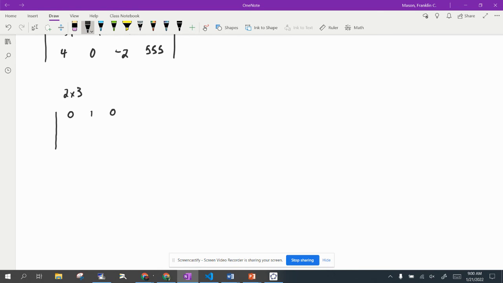Okay. So let's do the second row. 4, 2, and 9. So we're going to multiply this by a 3 by 2 matrix. And I'll come back in just a moment and explain why it is that I had to be careful about the size of the second matrix.